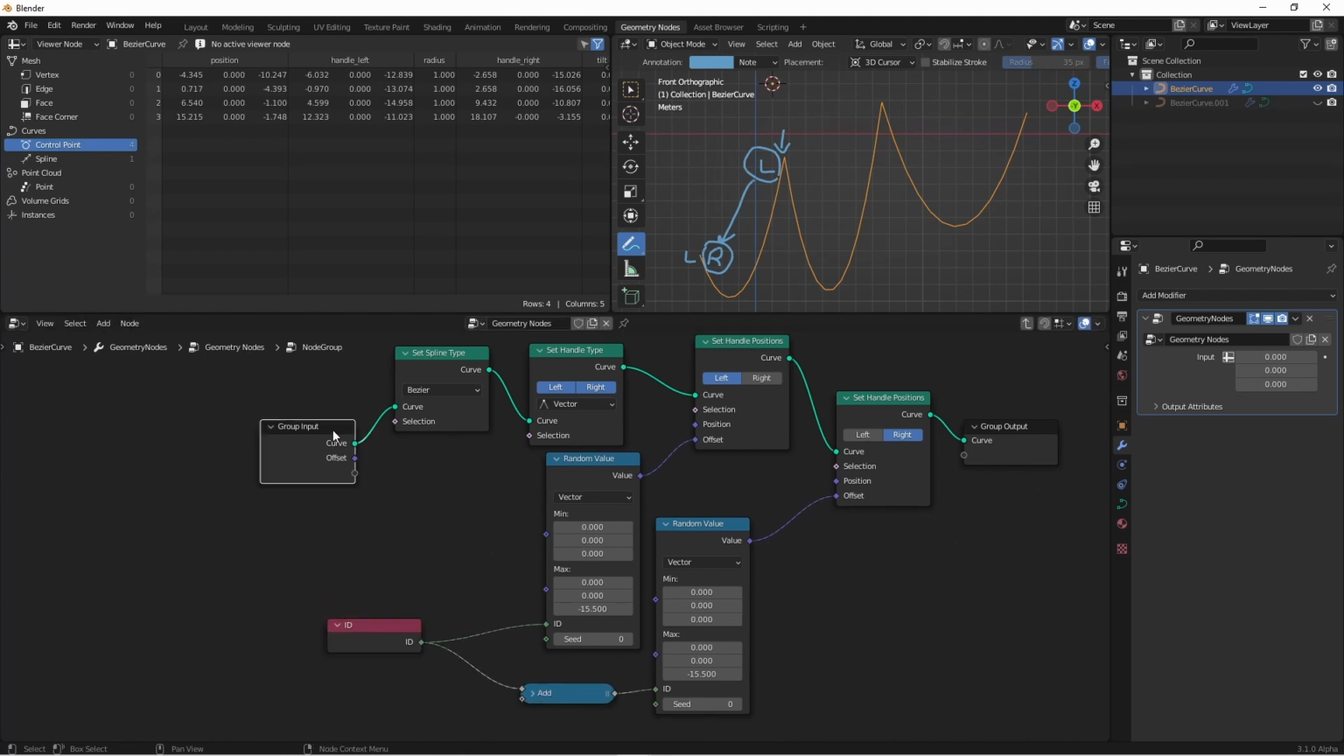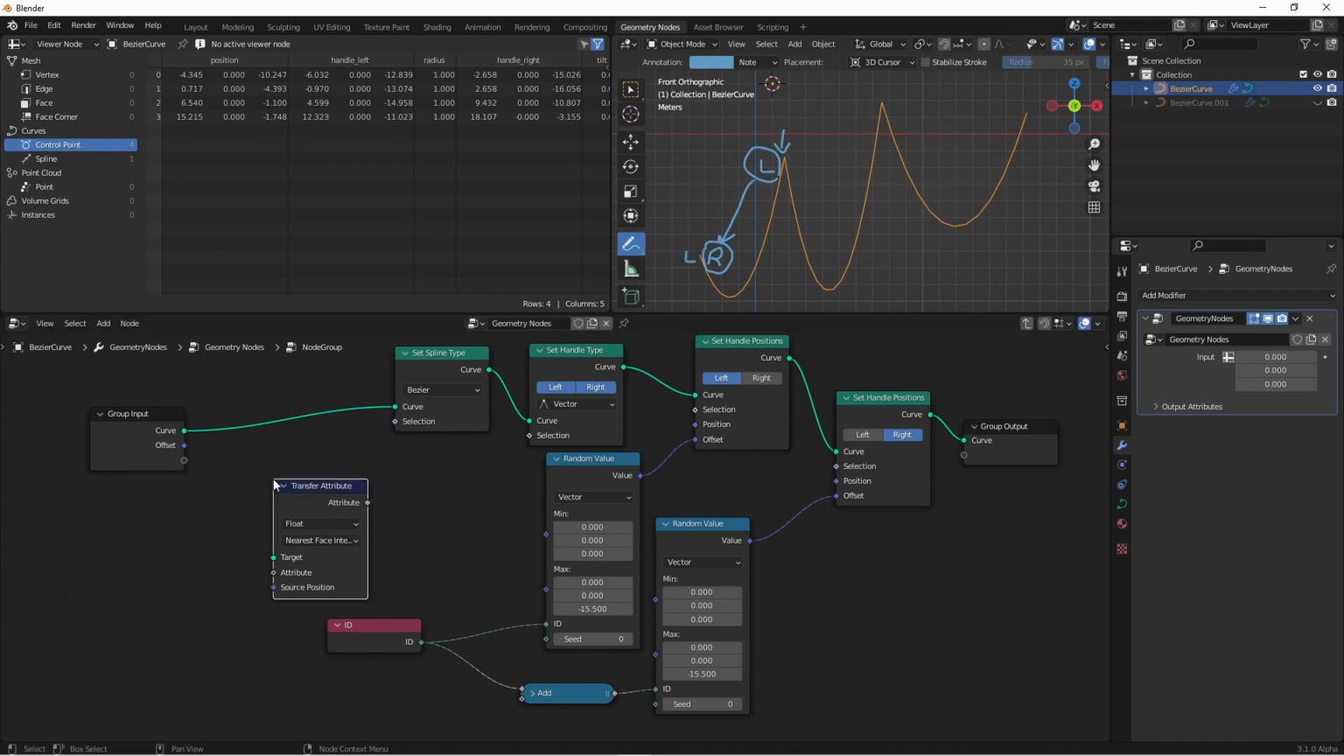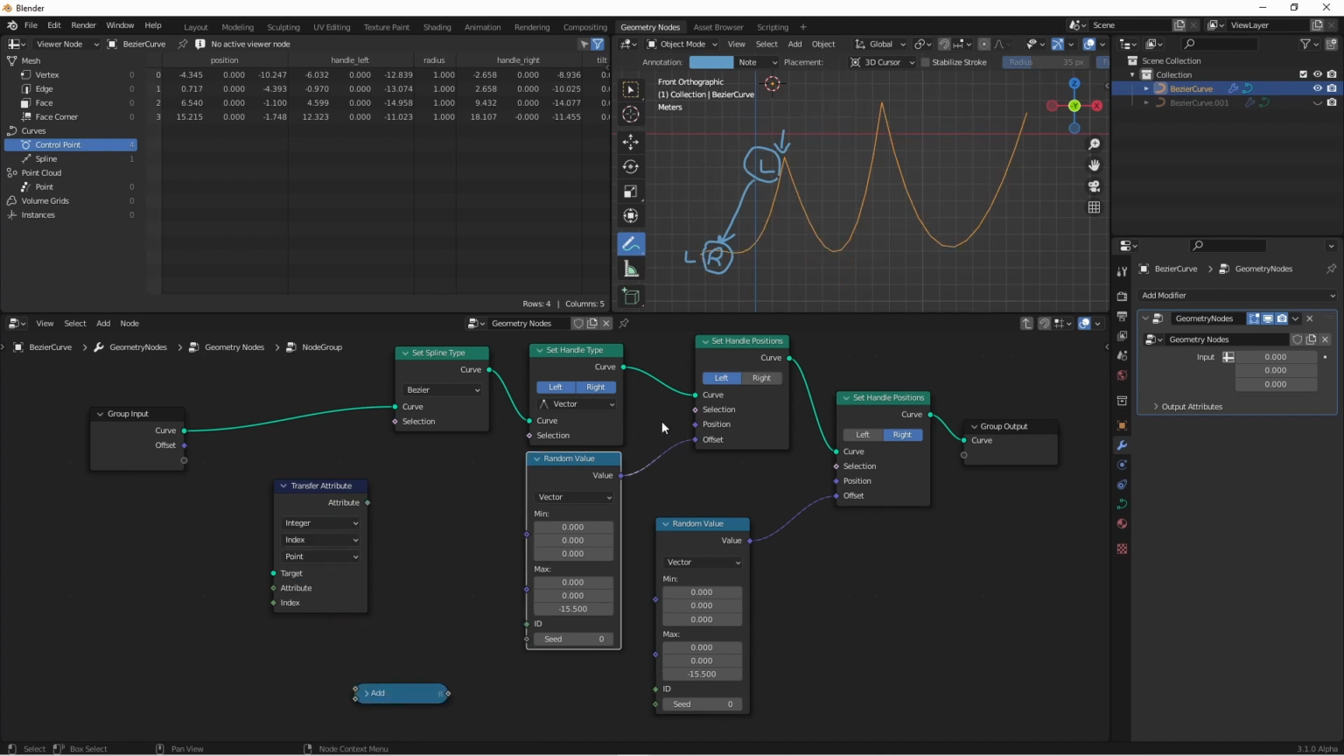We're going to use the transfer attribute node. So under attribute, we'll add transfer attribute, and we're going to set it to index mode. We'll change the type to integer. Our left-hand random number generator is going to get the ID by default, so we can leave that one alone. But what we're going to do is take our curve and put it in target. That means that's the source for our attribute.